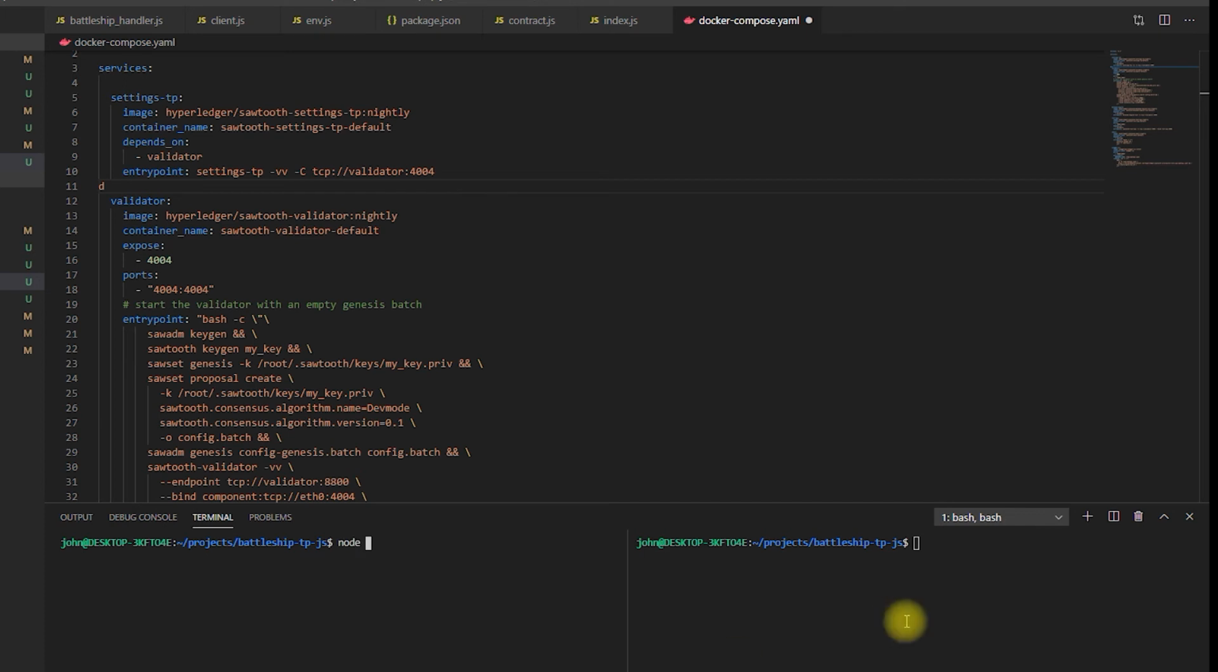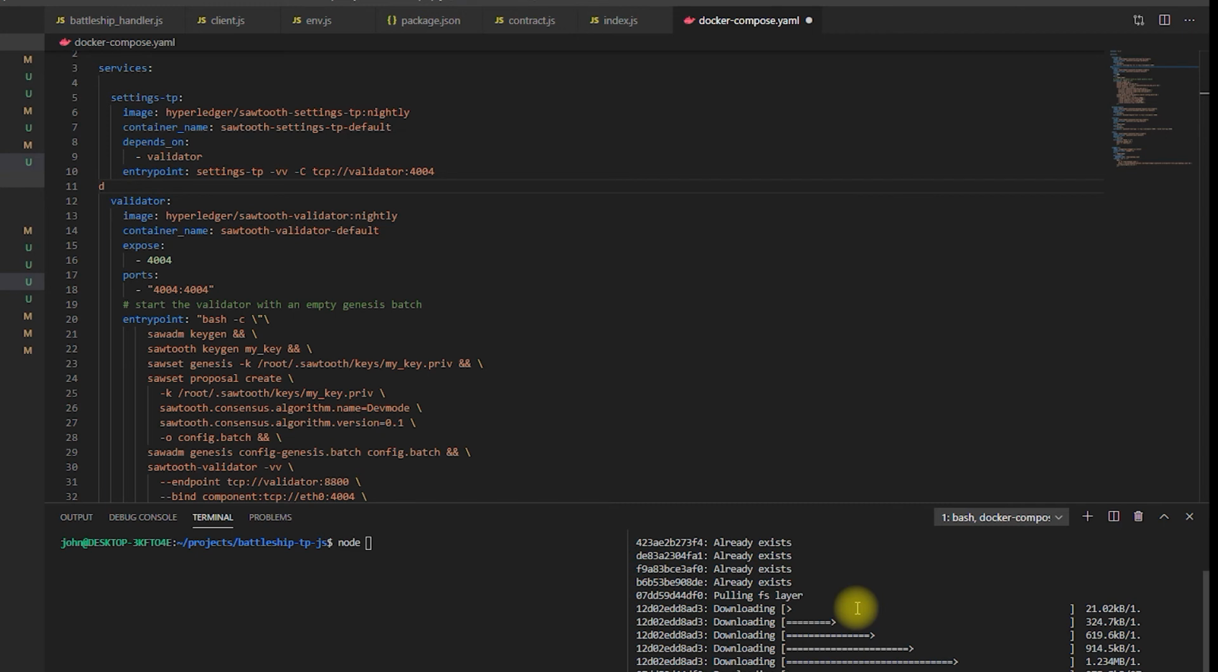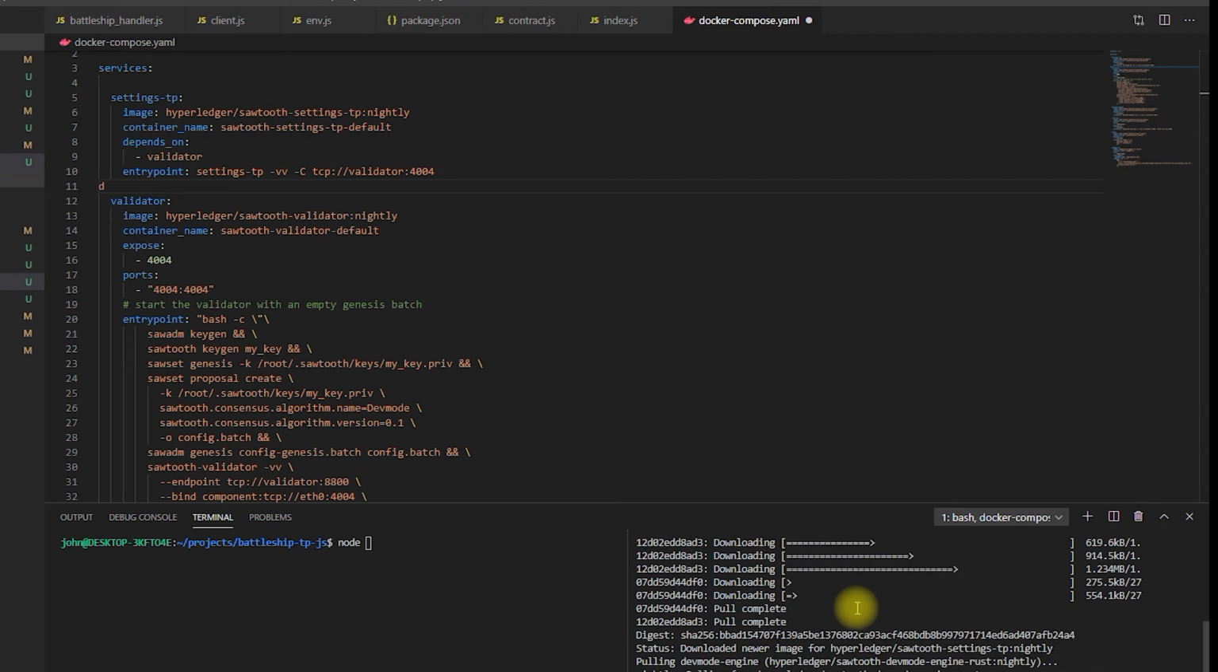Node. Okay, so before that we need this Docker Compose up. By default this will pick the Docker Compose file. Since I have already pulled some of these images, the process is a bit faster. If you don't have a good internet connection, this will take more time for you.